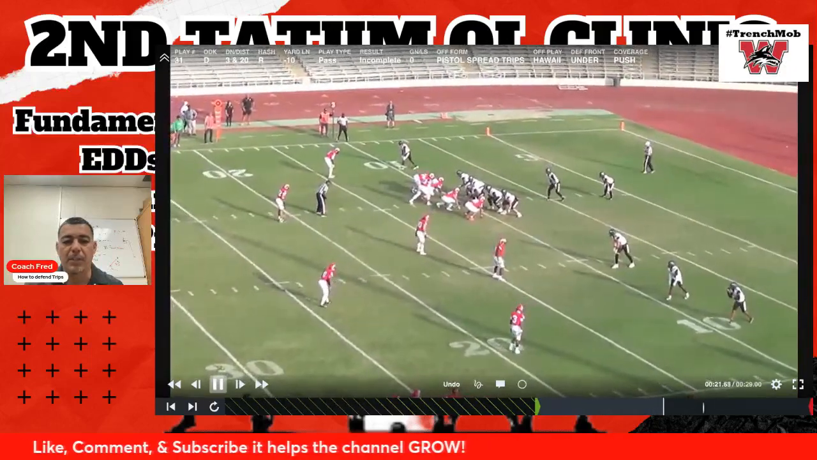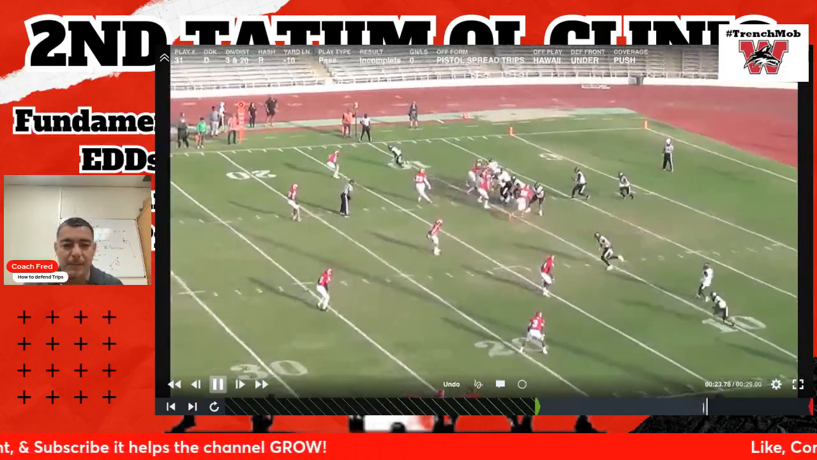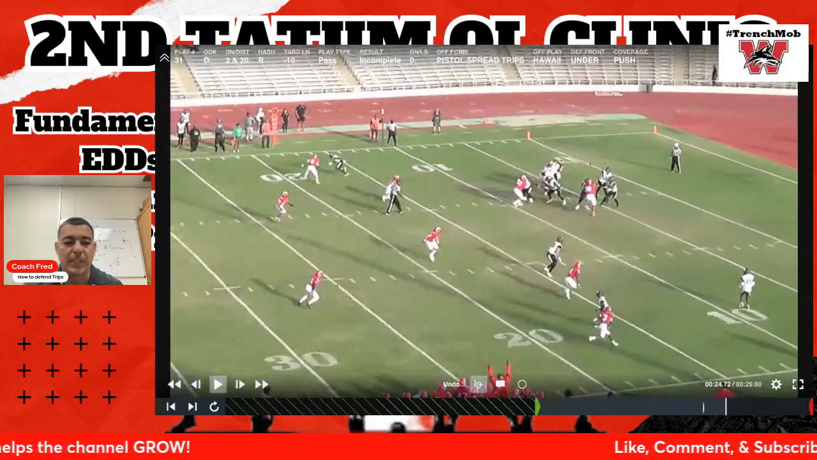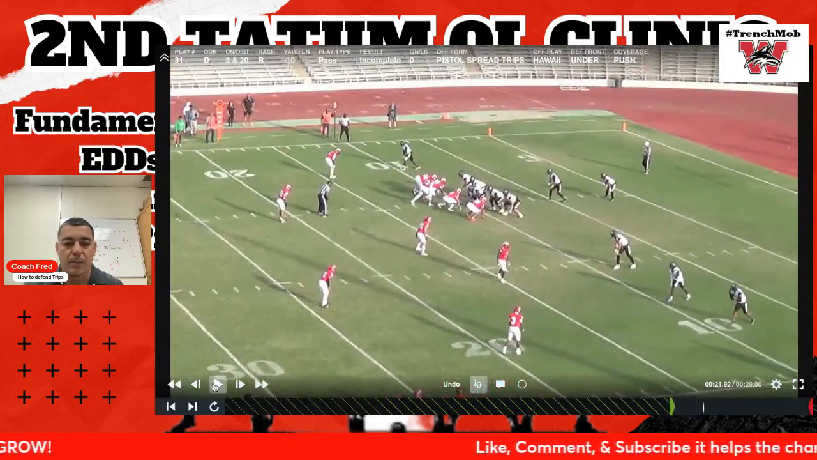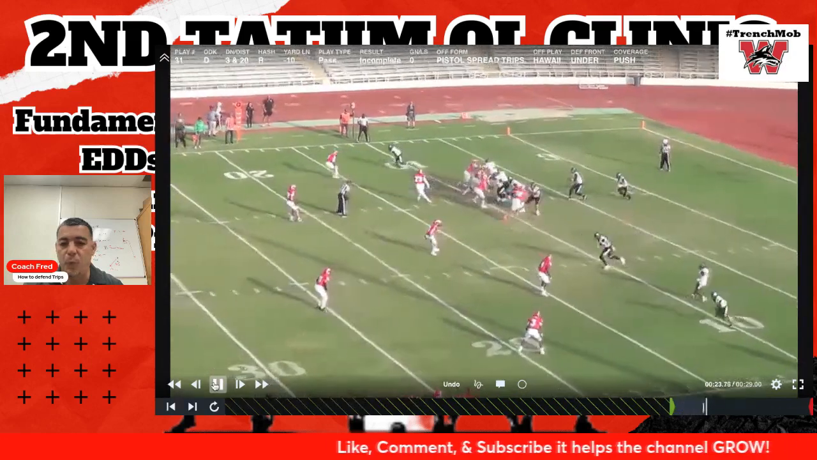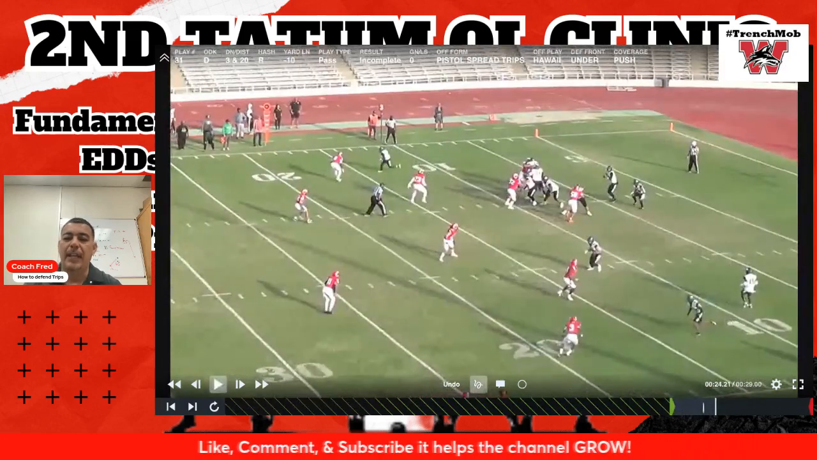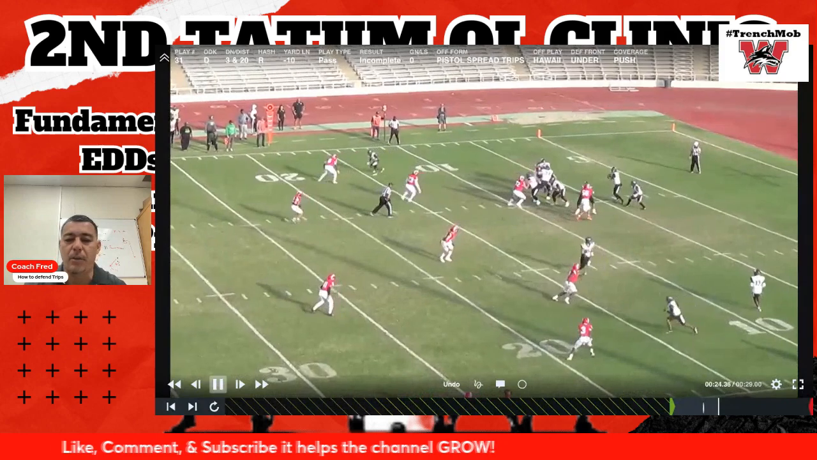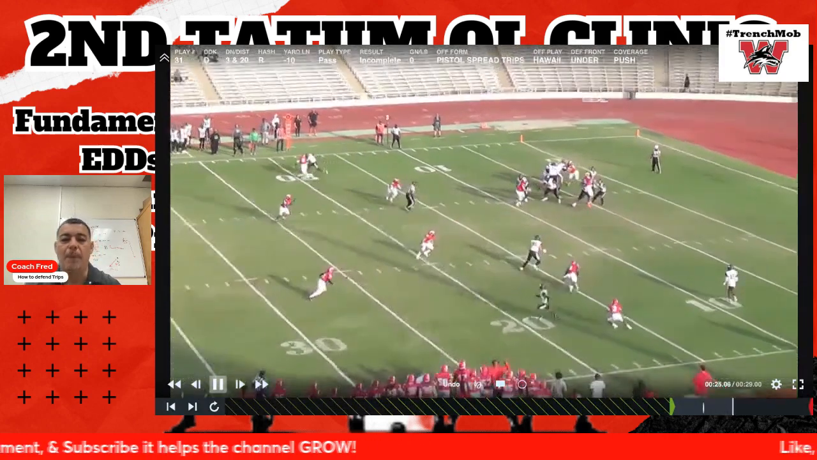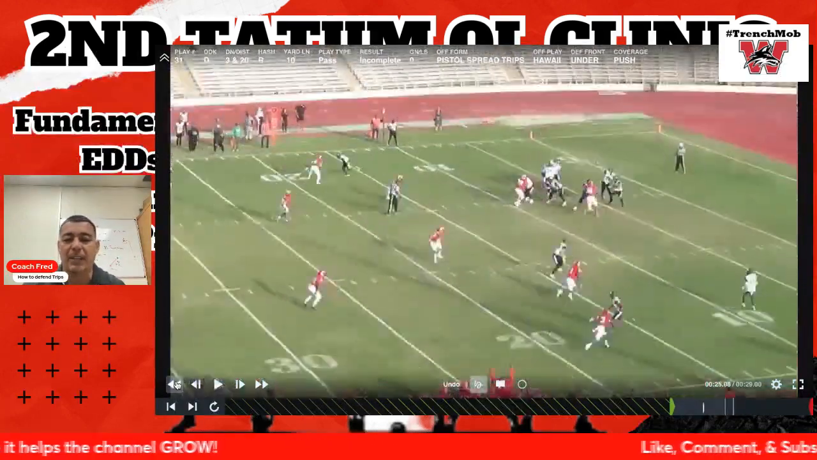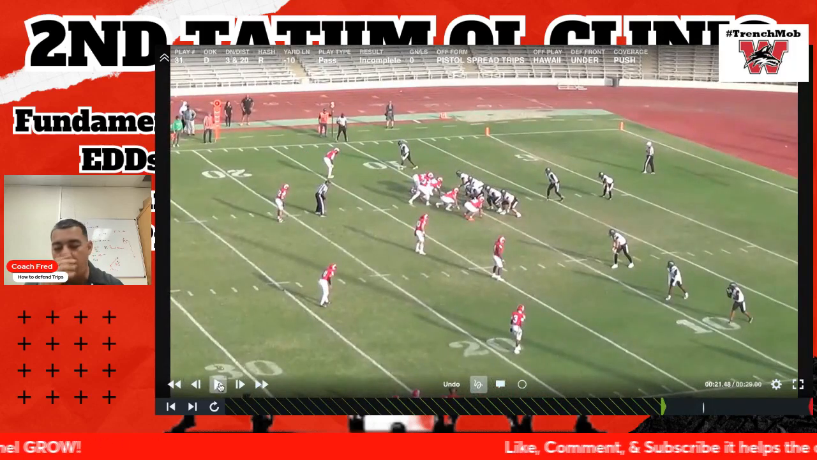We do a good job. We like to disguise a lot. So once again, we're in mod coverage here. We got 1 looking to push vertical, so they probably check this. Our corners probably check this right here to what we call trap.